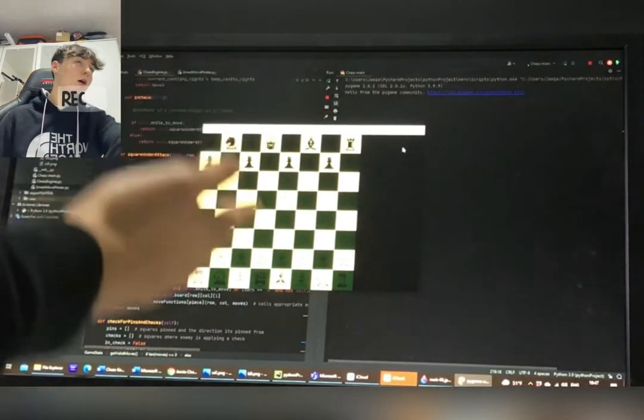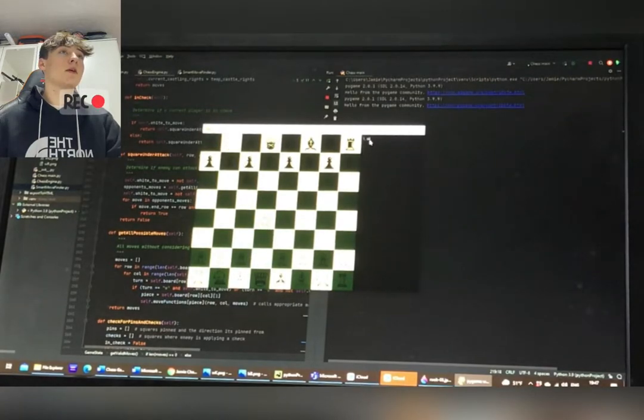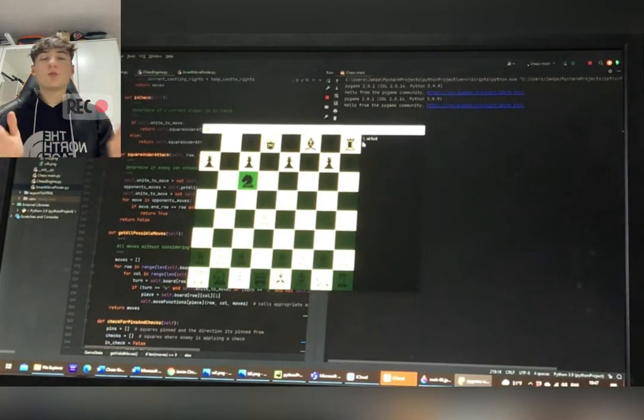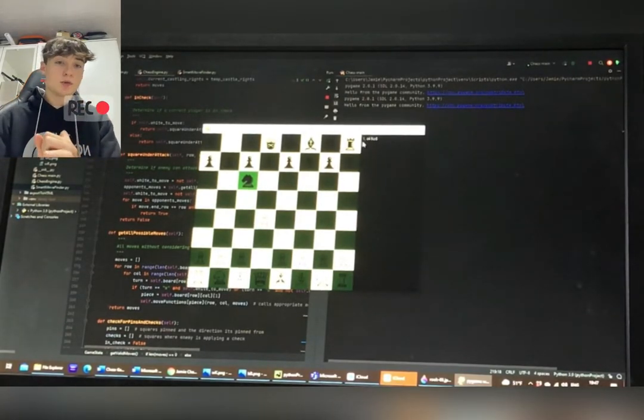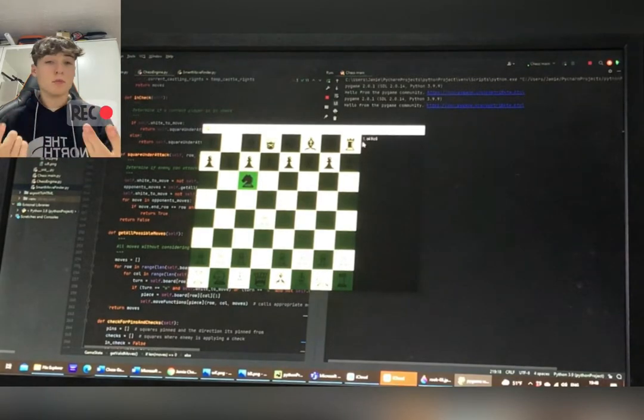As we can see in this little black box over here, it shows what moves I do. As we can see there, d4, and the enemy does Nc6. I want to have just a little print statement saying the user can press R if they want to restart the game, and if they want, they can press Z to undo a move or multiple moves.